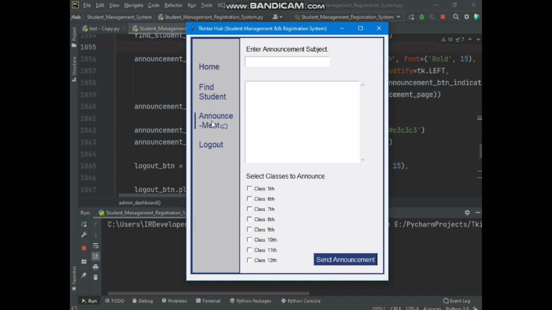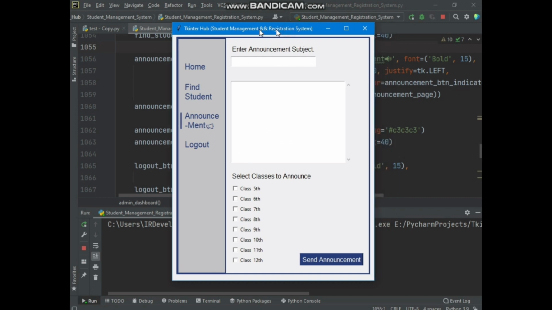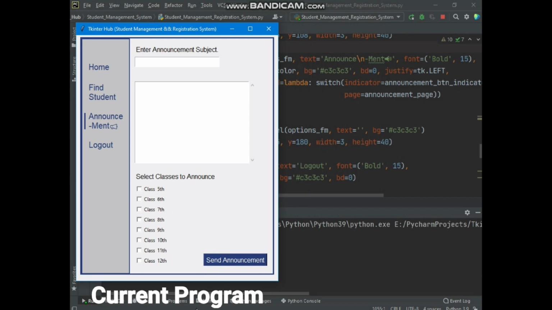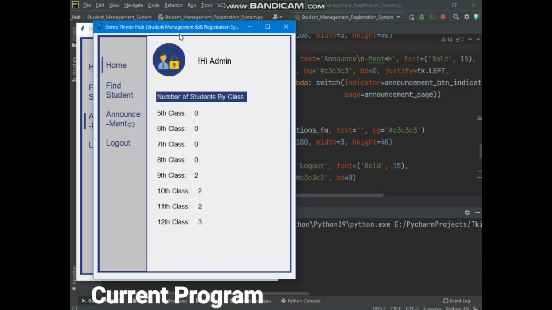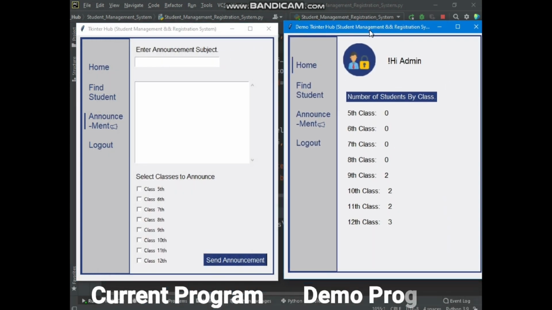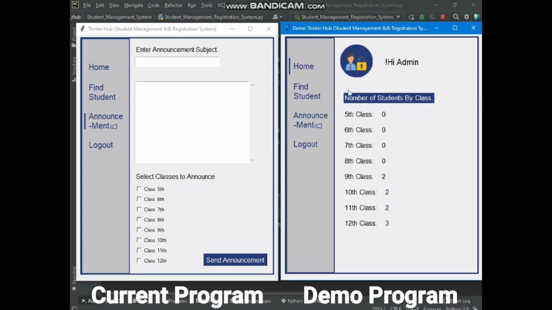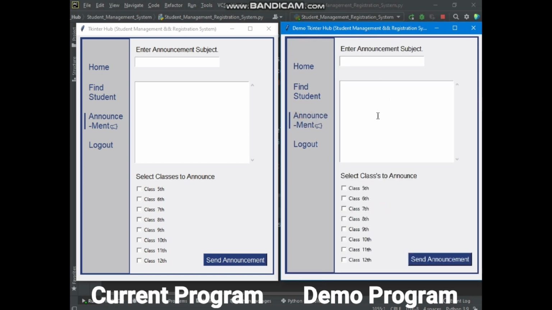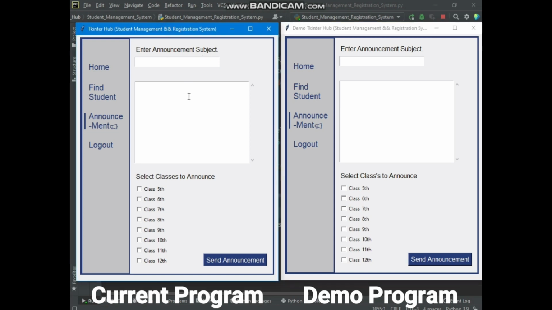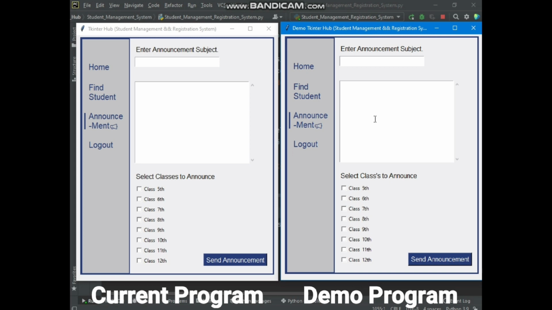And now I want to show you a demonstration program of the announcement page. Basically this program has all functionalities of the announcement page, which we will create in our current program. Now let's see how the announcement page functionalities will work.